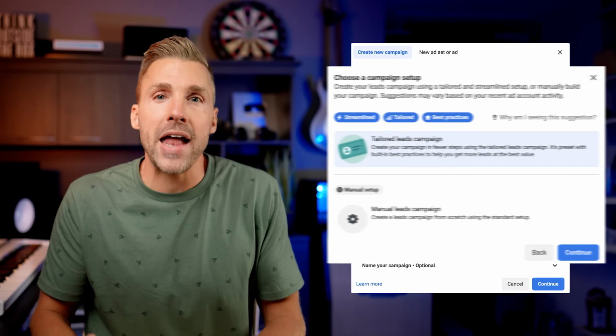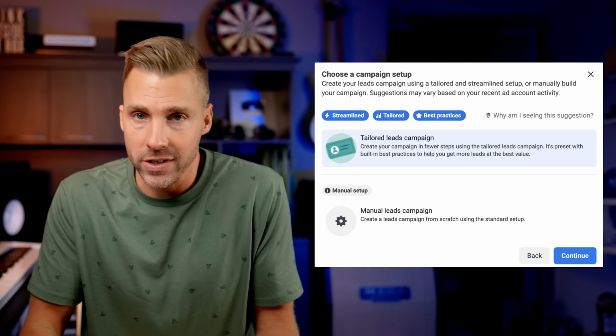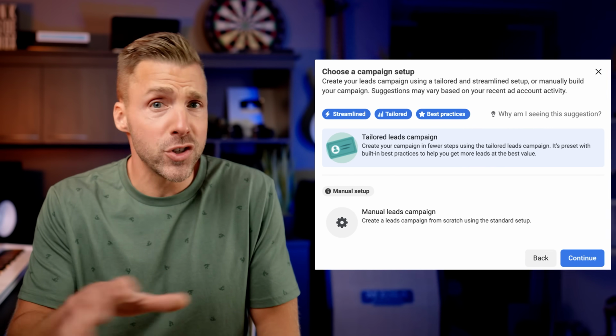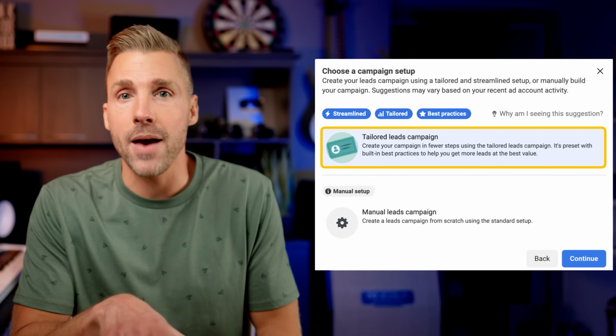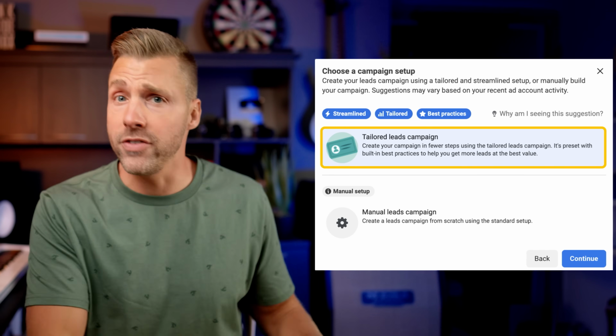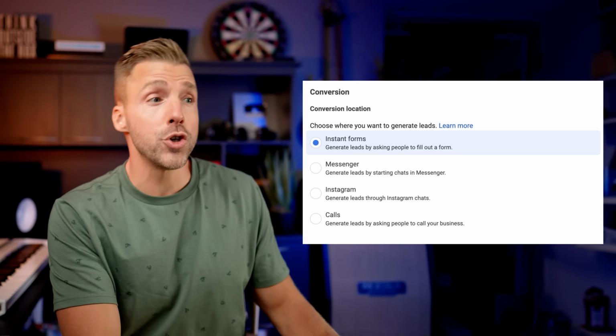Now, you can choose Manual or Tailored Leads Campaign, either one is fine. For this example, let's keep things super simple and choose Tailored Leads Campaign in order to get Facebook to do much of the heavy lifting for us. For conversion, you want to choose Instant Forms.